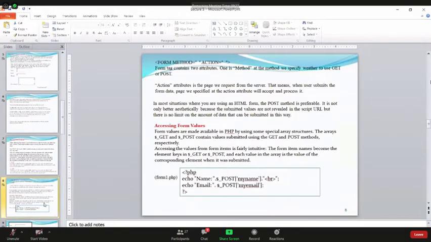Can you remember the HTML form? How to create the form? What are the attributes you can remember? If you are using forms in HTML, there are several attributes. One is the form method, the other one is action. Can you remember those? Then what is the meaning of method?